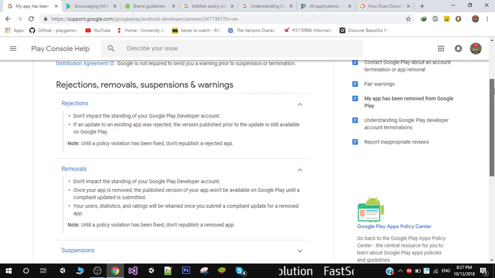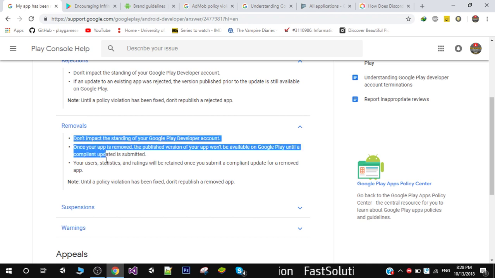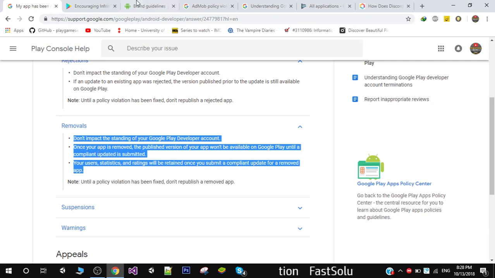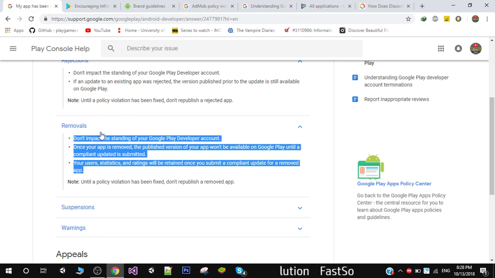The second thing is removal. This also doesn't impact the standing of your developer account, and you can file an appeal when your app gets removed. This usually happens in the case of copyrighted material. You should not use copyrighted materials, logos and screenshots. Also you should not use famous icons, and we will discuss them in later sections. So this is the removal. This also doesn't impact the standing of your Google Play developer account.